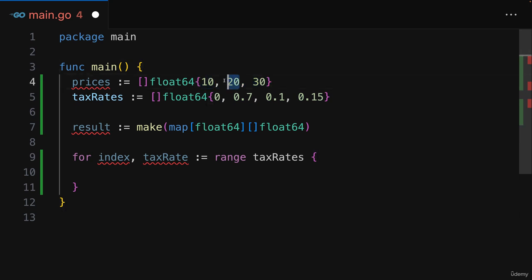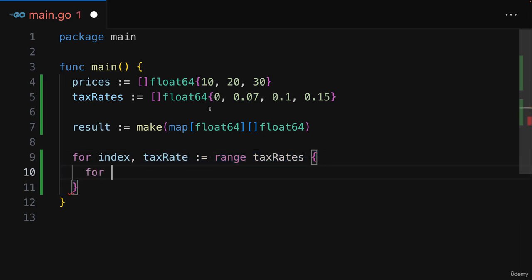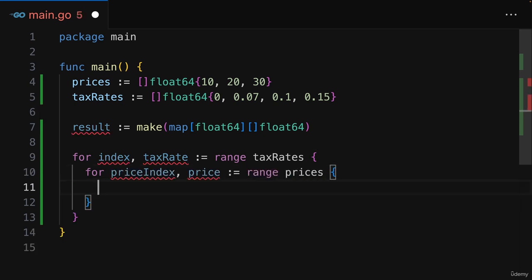So every price here should be calculated with every tax rate. So 10 should be multiplied with 0.7, 20 should be multiplied with 0.7, and so on. And this, by the way, should be 0.7 because I want to simulate 7% tax rate. But still, every price should be multiplied with every tax rate. So we're going through all the tax rates, but we still need another for loop, a nested for loop, because we also need to go through all prices for every tax rate. So we got the price index here, and then the price by going through all the prices.